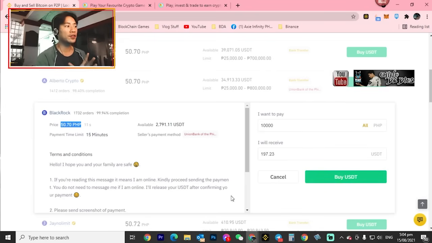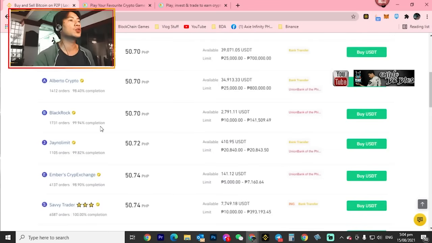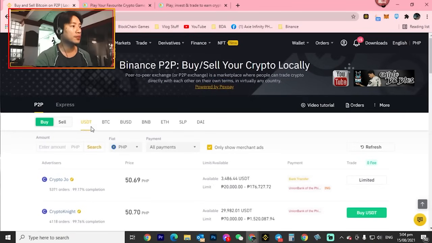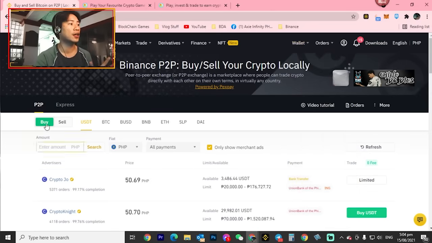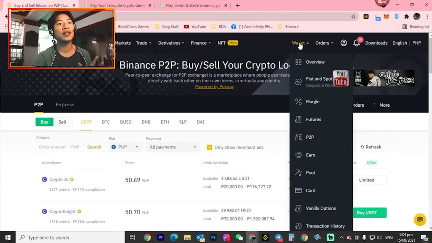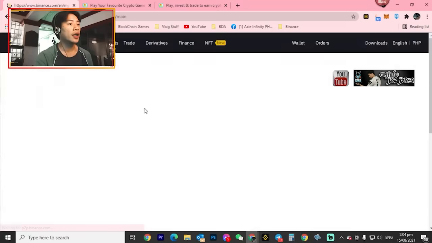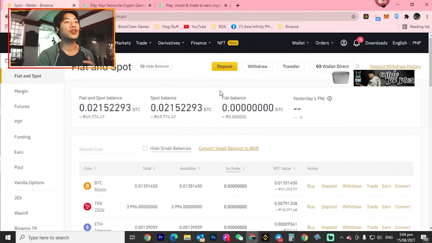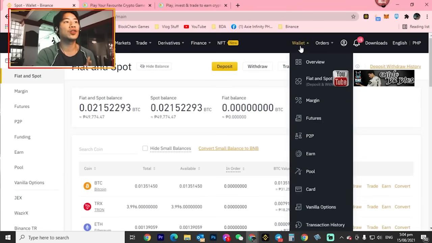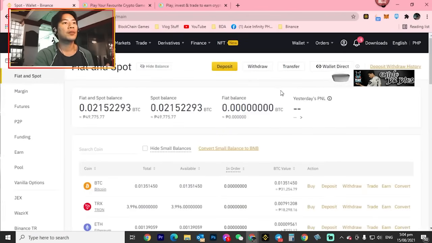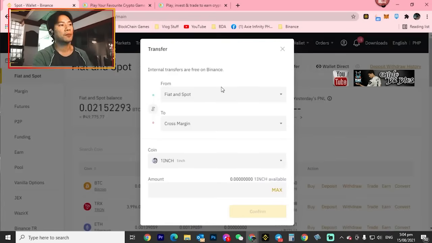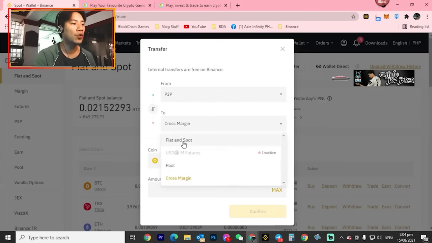Okay, after you've done that, what you need to do is to transfer that money or that token, the USDT, to your spot wallet, because when you purchase here in the P2P, the money that you purchased will be in your P2P wallet. So how do you transfer that to your spot? So you go to your wallet, fiat and spot, so click on that, and then click on transfer, and then from would be P2P, and then to would be your fiat and spot.